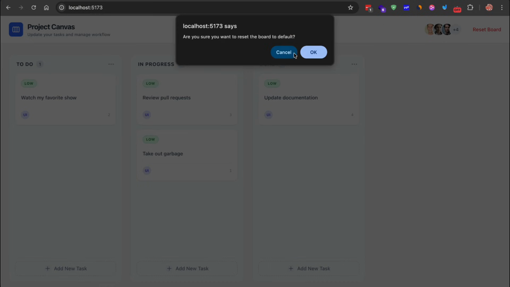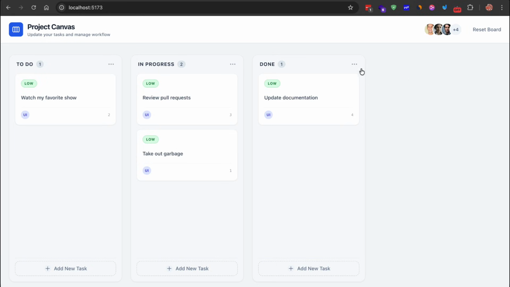The front end has a beautiful interface with columns that you can add, tasks that you can create and edit, drag and drop that actually works smoothly, and everything styled with a modern design. You can click to add new tasks, drag them between columns, and edit their content.